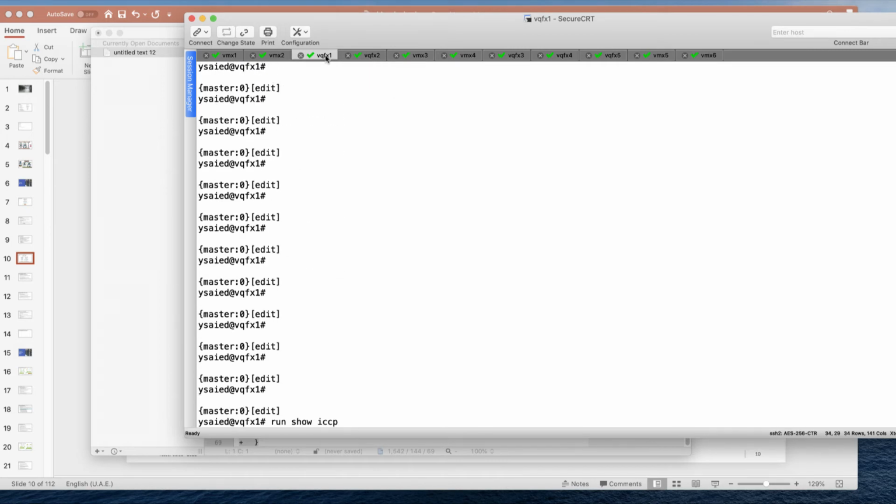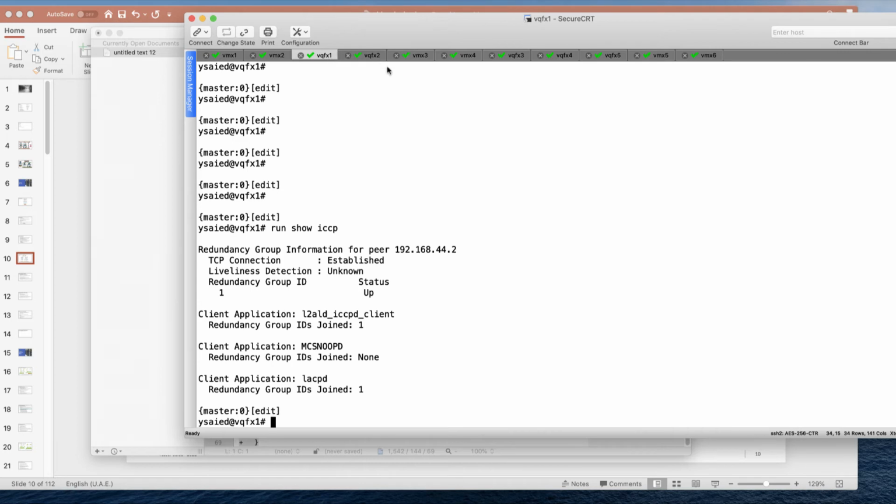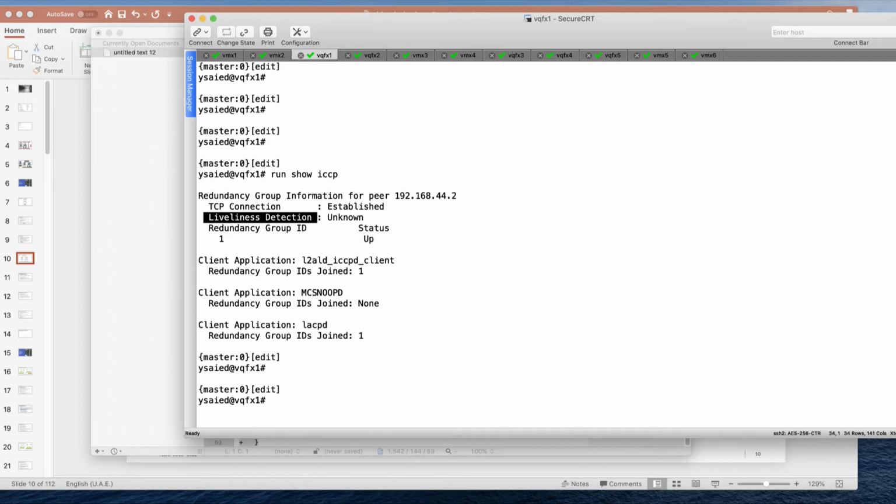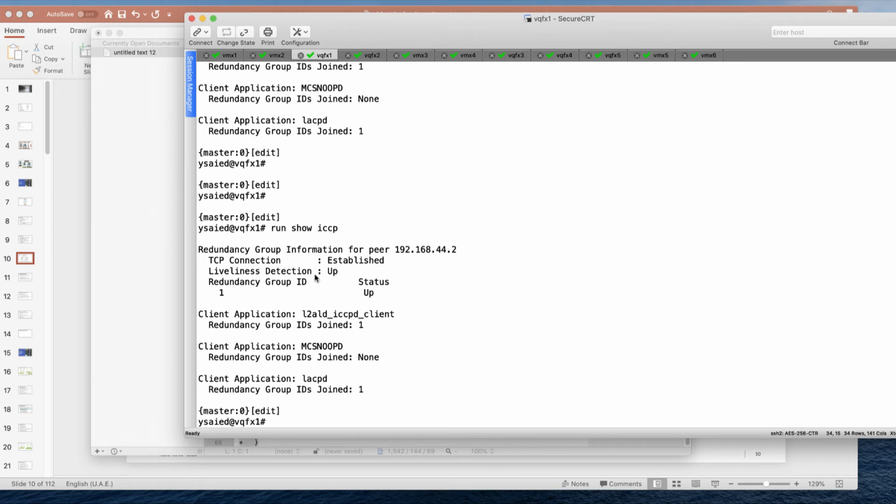And show ICCP. Let's see the ICCP. Now the ICCP is getting established. There is no actually backup, it should be up. This is the liveness detection. Okay, liveness detection is up, and both QFX1 and QFX2 are showing redundancy group number 1.